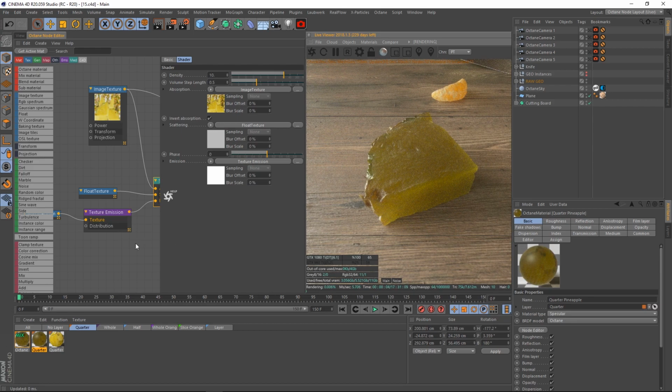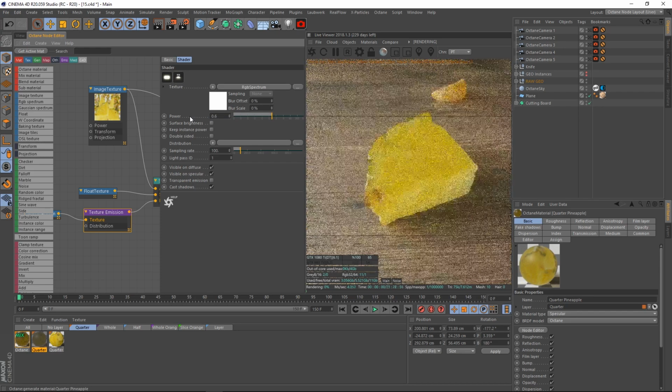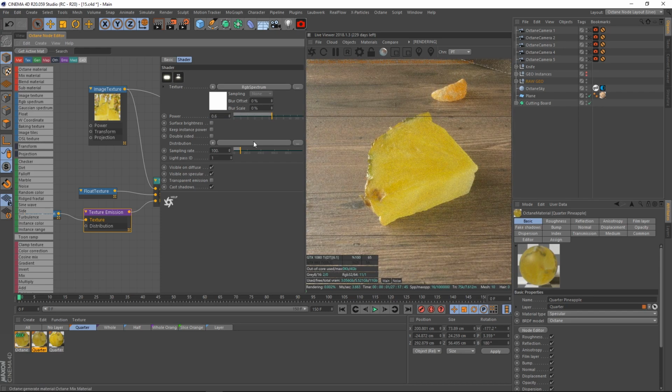And that is the biggest thing. I can't stress this enough. With food, it's all about light and subsurface scattering. It's all about light coming through the food, because a lot of things that we eat, especially anything that has liquids in it, has tons of subsurface scattering all through it. And our texture emission node, our light source, having this at a value of 0.6 really brings this to life, as you can see here.